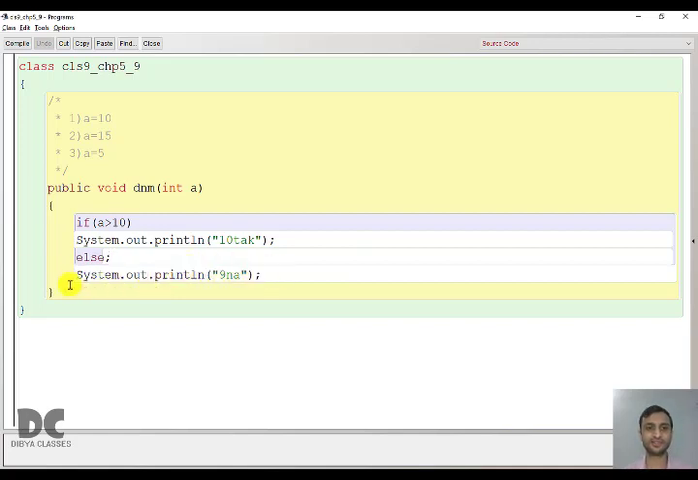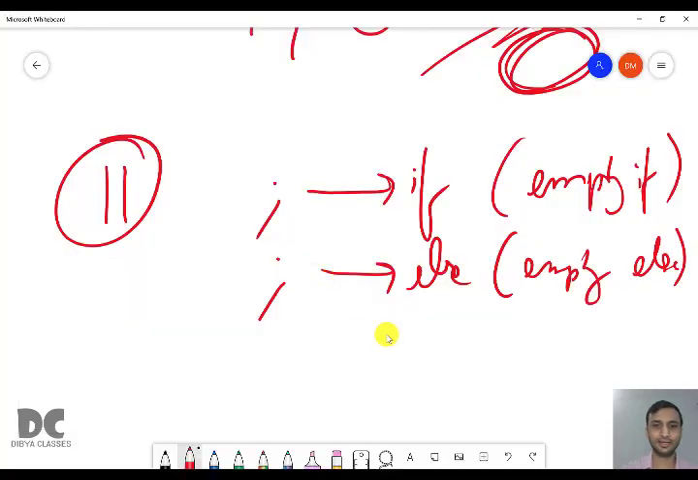This is outside the if else because the if else statement ends here where the semicolon is given. So this is statement X. So this is false. It will go to else. Nothing will happen. Then it will come to statement X and it will print 9 NA for bit 1.